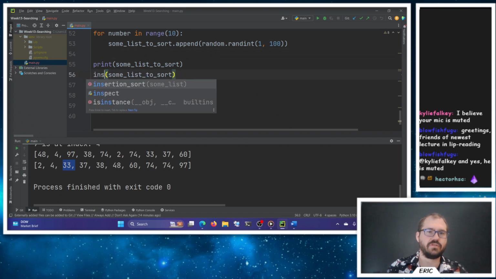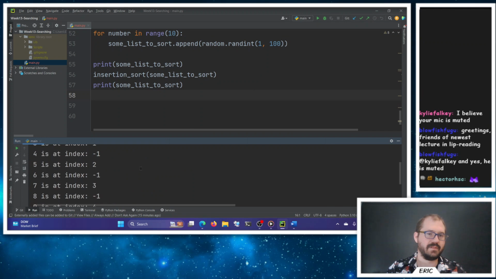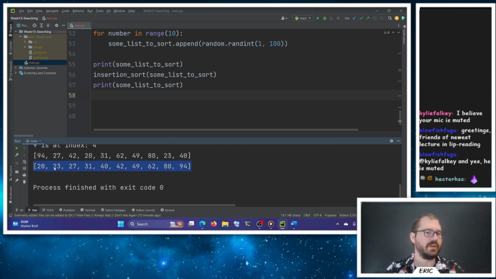Let's do the insertion sort on some list. See what we get. Make sure we get sorted order. So 20, 23, 27, 31, 40, 42, 49, 62, 80, 94. Looks like we're in sorted order. So we're successfully able to do an insertion sort.